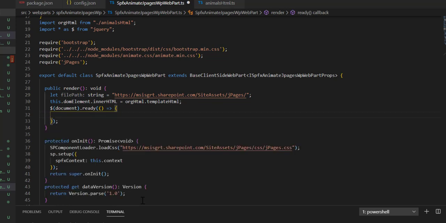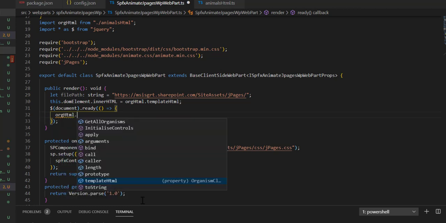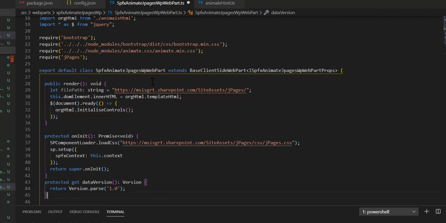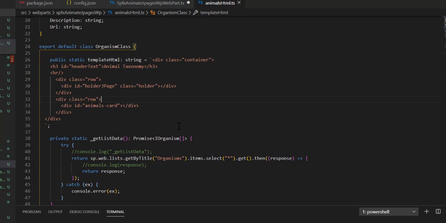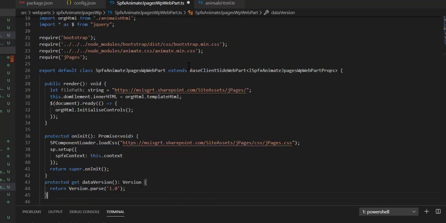You don't need to implement here. What you need to do is call the initialize method within this class, so that it initializes controls. Okay, that's it. Initialize control is my method which is implemented here, which in turn internally calls some other methods to implement. So just call the method, then it will load.